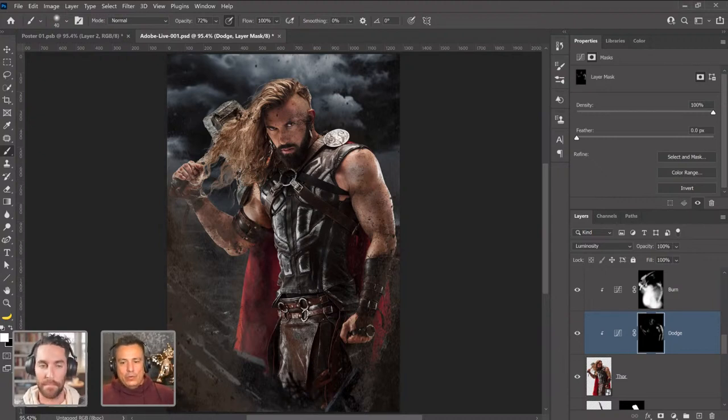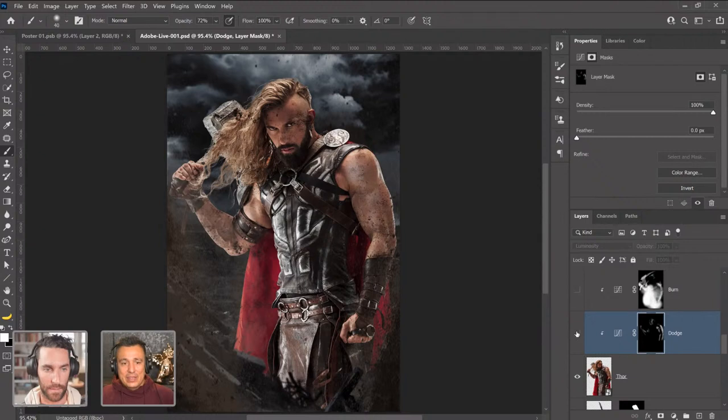Definitely. So just to give an update of what I'm doing, I was just working on adding highlights and shadows to this image. Notice that just by darkening some areas or brightening some areas, he pops more. See his muscles kind of show more. Absolutely. So that's what I was doing.